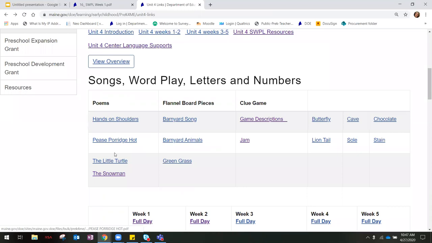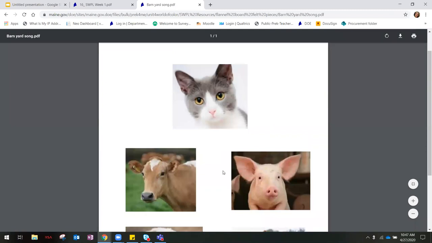Okay, so you'll have Hands on Shoulders, Peas, Porridge Hut, The Little Turtle, and The Snowman. Those are all the poems for Swipple and Unicorn. Some of the activities are flannel board pieces. So if you're wanting to print out the flannel boards, there's some visuals here.